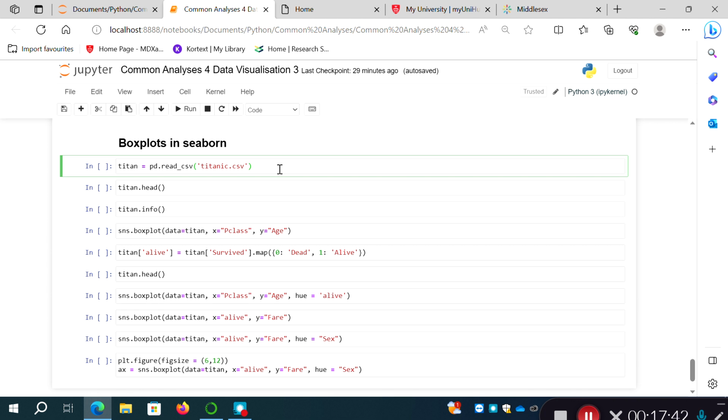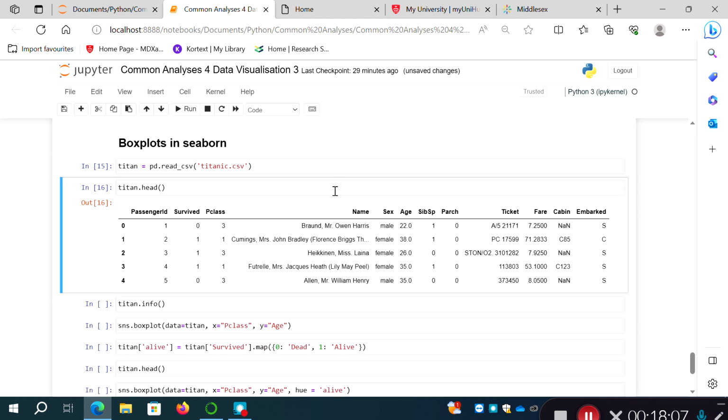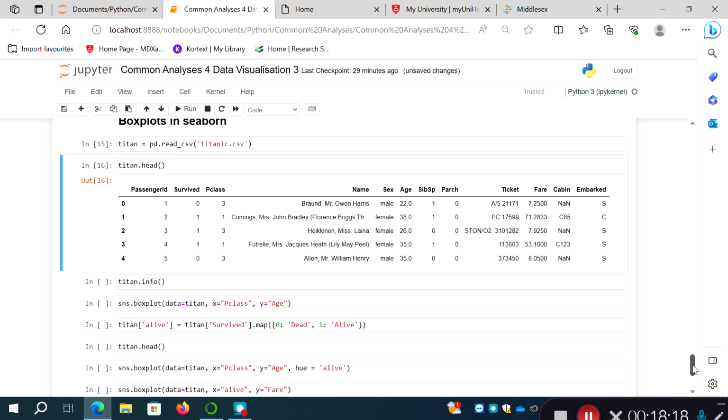So to demonstrate box plots in seaborn, I'm going to import another data set. It's Titanic.csv. This is actual open-source data you can find online, relating to the passengers on the Titanic: what class they were, what fare they paid, how old they were, where they departed from. Let me run ahead and you can see some of that. Whether they survived, whether they were male or female, what cabin they were in, and so on. Quite interesting, and quite a large data set as well.